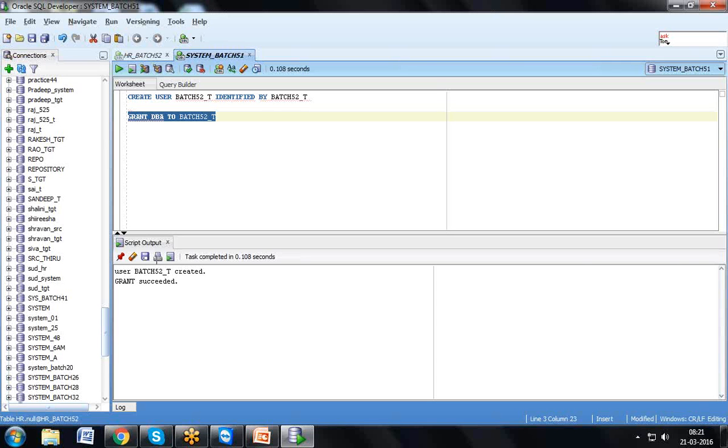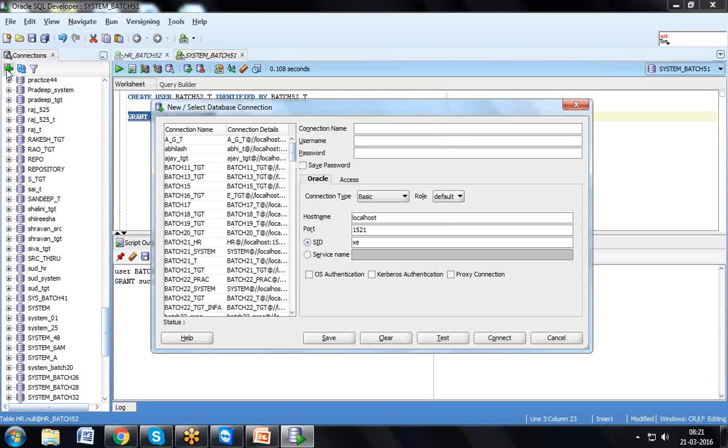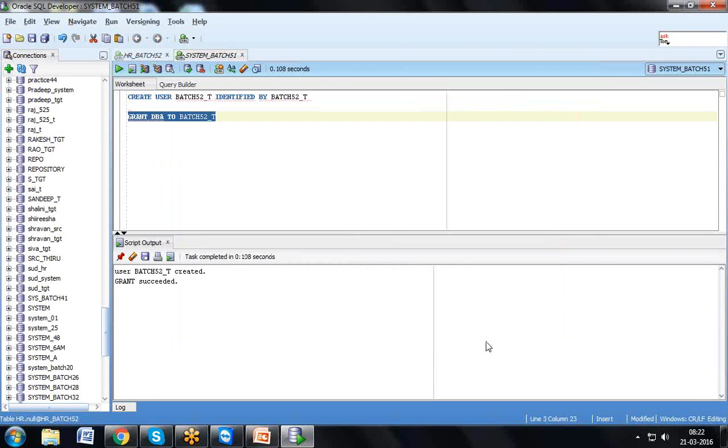Now let me connect to the schema which I just created. So how to connect, guys? Click on this plus button. Here you can give any name, it's up to you. Okay, and the username is batch, and the password is case sensitive. If you give uppercase, you need to give uppercase, or lowercase, you need to give lowercase. Click on test, success. Click on save password, click on connect.